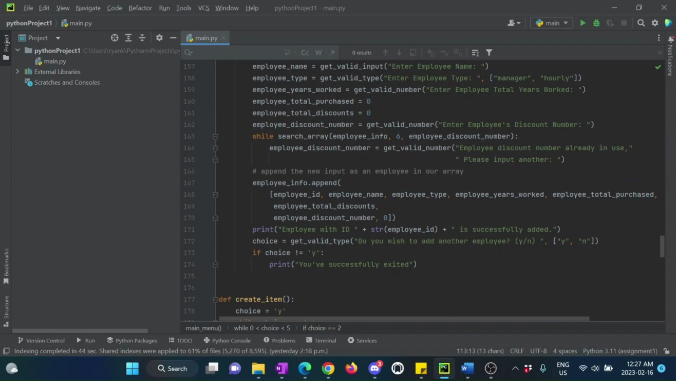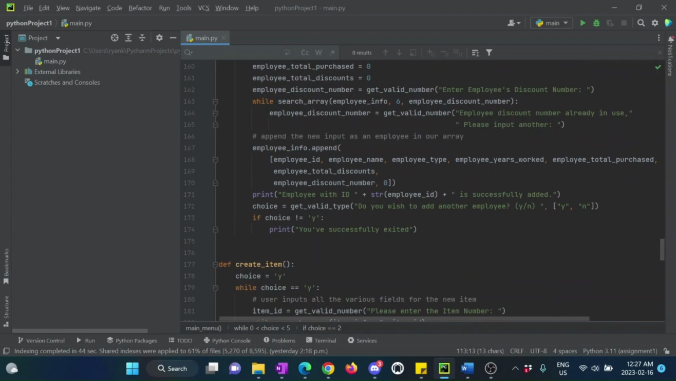Right. Once all those inputs are validated and inputted into the system, then we can append these into our employee info array: employee ID, employee name, employee type, employee years, employee total purchases, employee total discounts, and employee discount number. And then we print to the console basically a success.